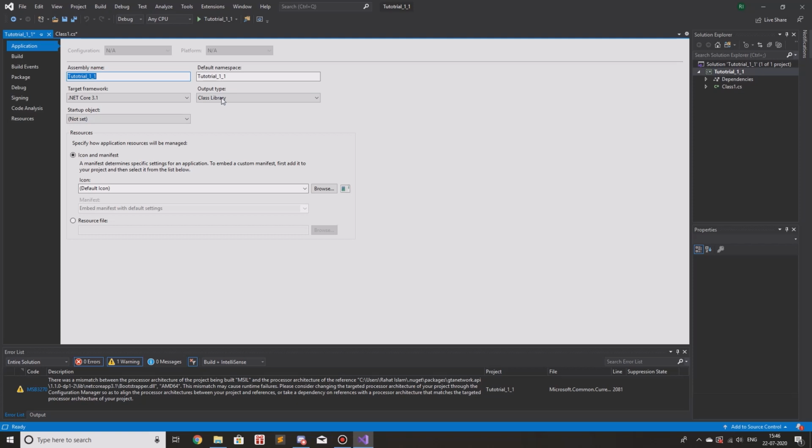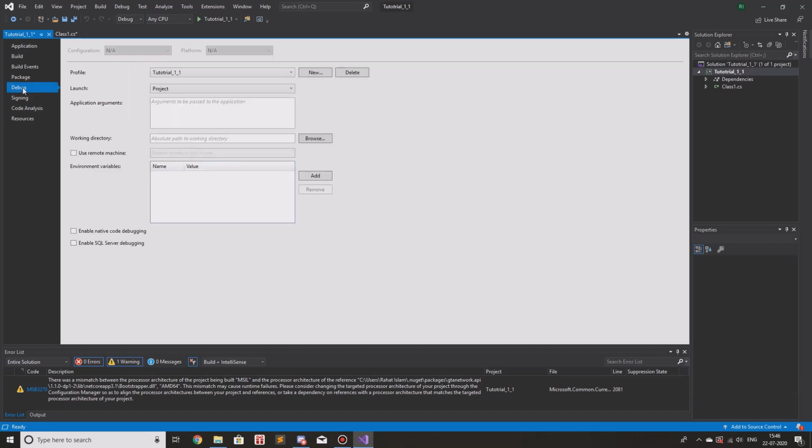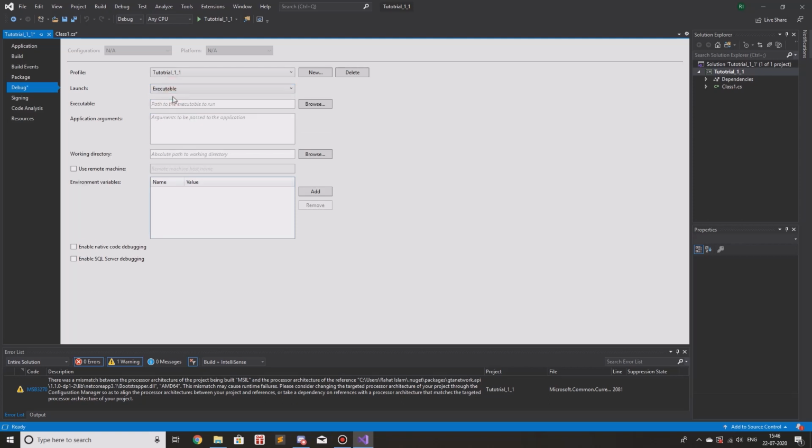This is how it should look like. The output type should be class library. The target framework should be .NET Core 3.1. You don't have to fiddle with anything else in this one. Then go to debug. Over here, you can see there's a launch. Change it from project to executable.